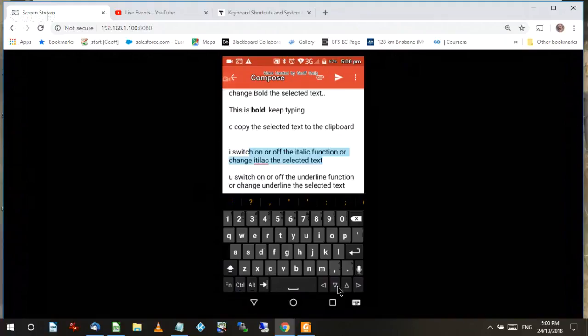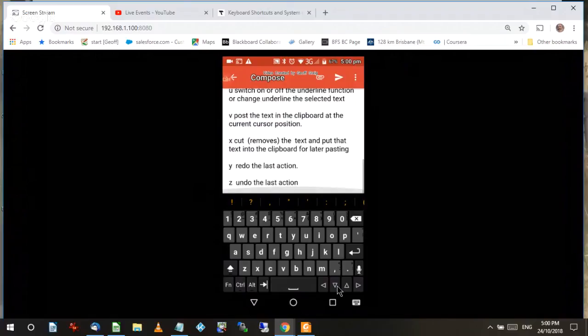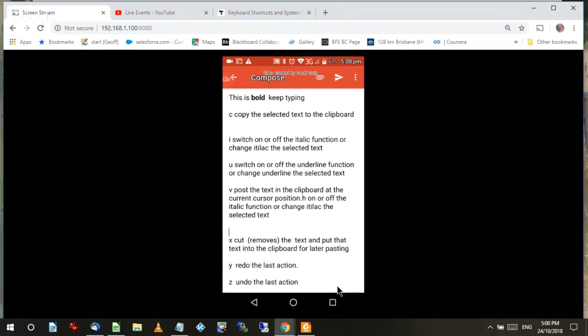If I want to then paste that text, it should say paste the text in the clipboard at the current position, it's Control V. So if I press Control and V, there we are, it's pasted that text in there. Right? So you can use the shift key and a whole lot of functions to do things.